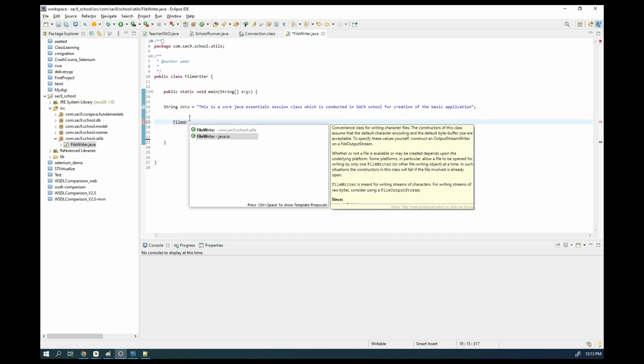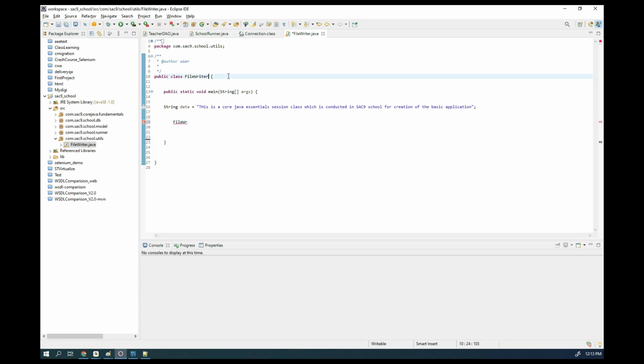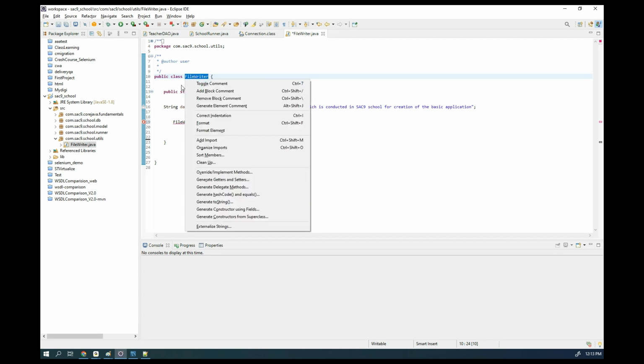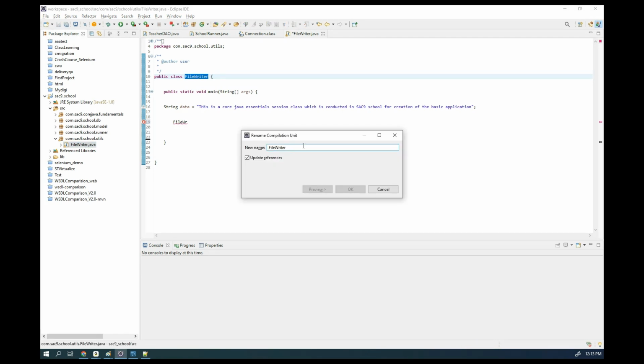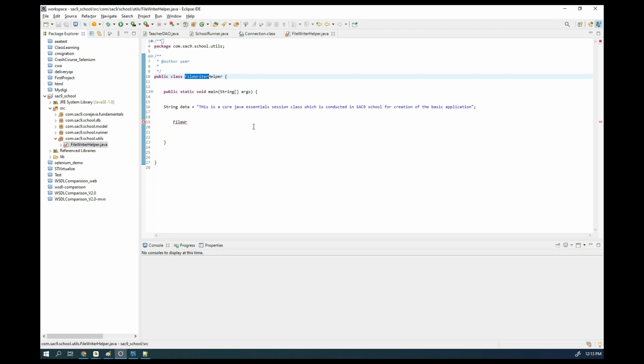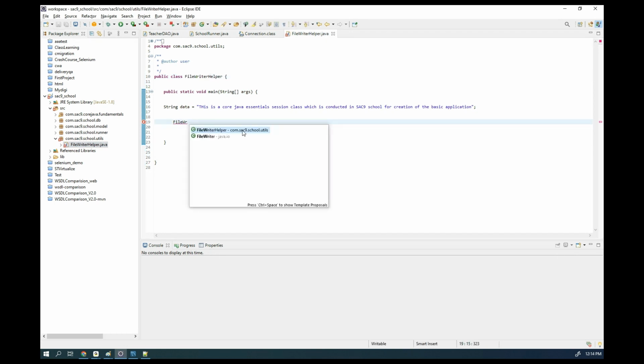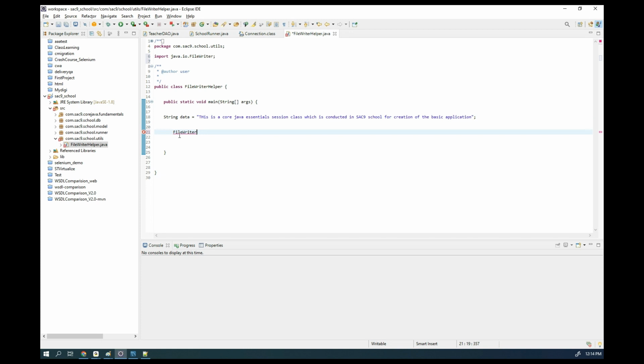I have taken the same class name, so I'll change the name of this class. File writer helper, I will name it. Now declare a class from the java.io package. IO is what? Input output package. The file writer class, which is already available in the IO package, we want to import that.